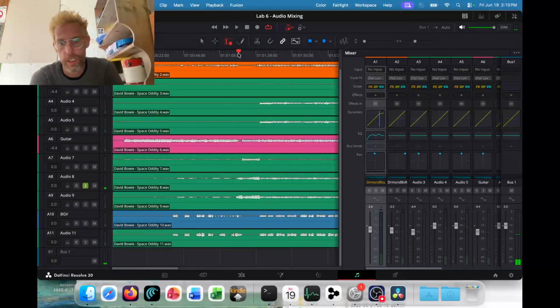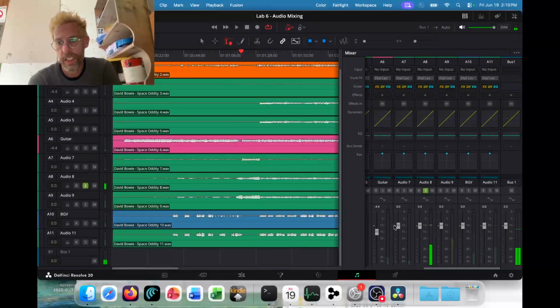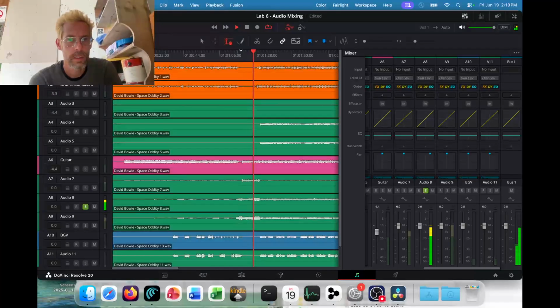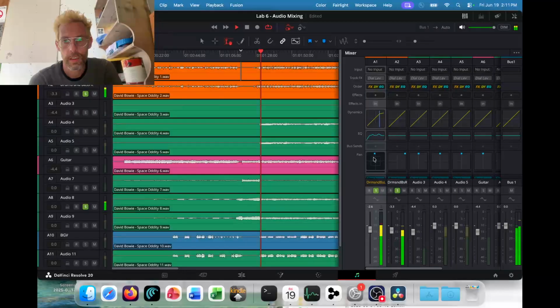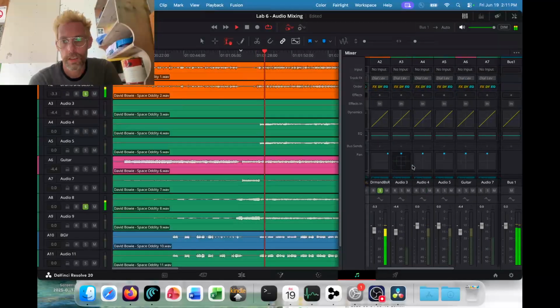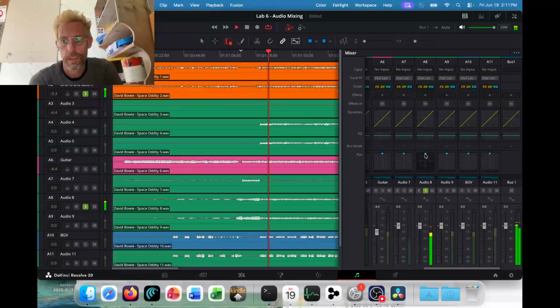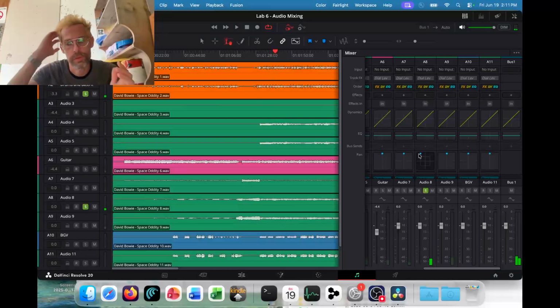So this is a strings track. So rather than letting this stay dead center, I'm probably going to try to put this slightly right to see how. Yeah, so either partially left or partially right is what you're going for.